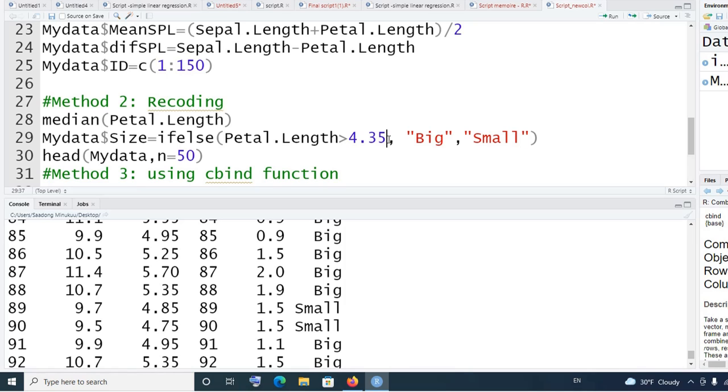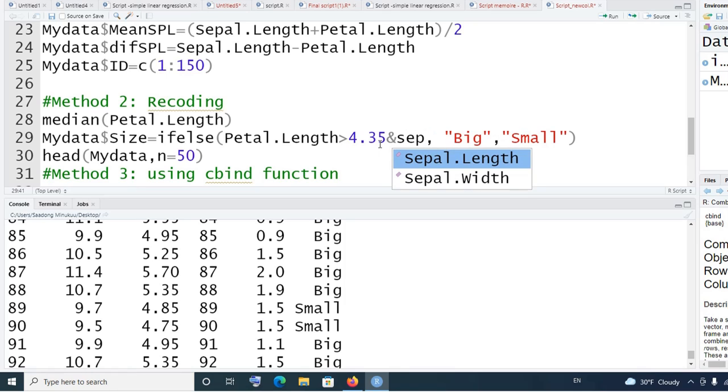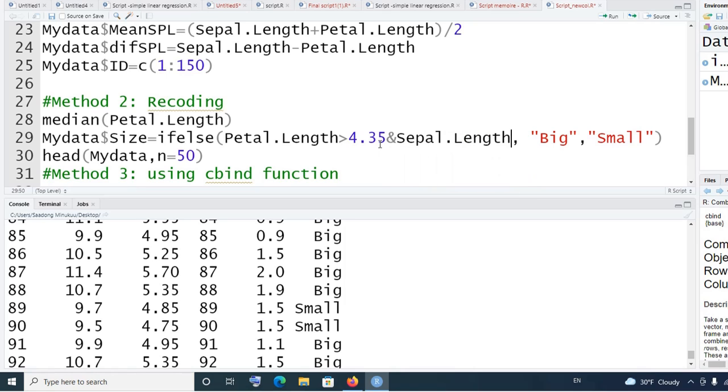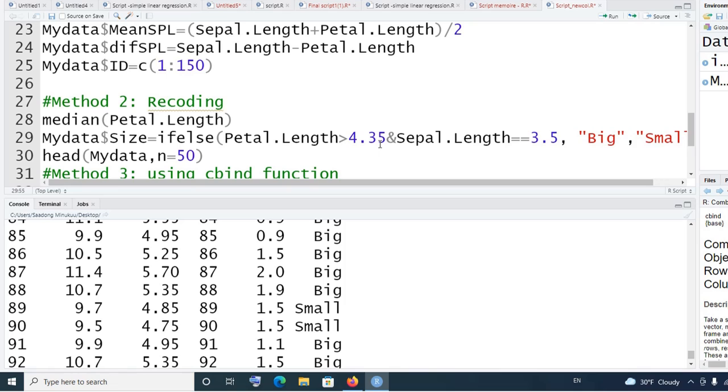recoding here. For example, you can say if the petal length is greater than 4.35 and you use the and sign, this and. Okay, and for instance, sepal length is exactly equal to, you put double equal, let's say 3.5. Then you put a condition, say for instance, prematured and matured. So you can change this to matured and prematured, for instance.